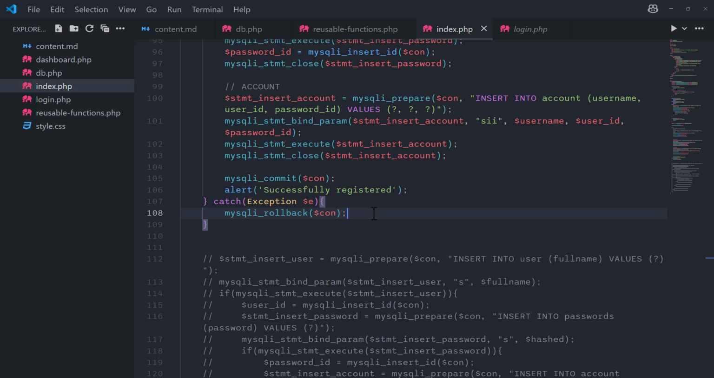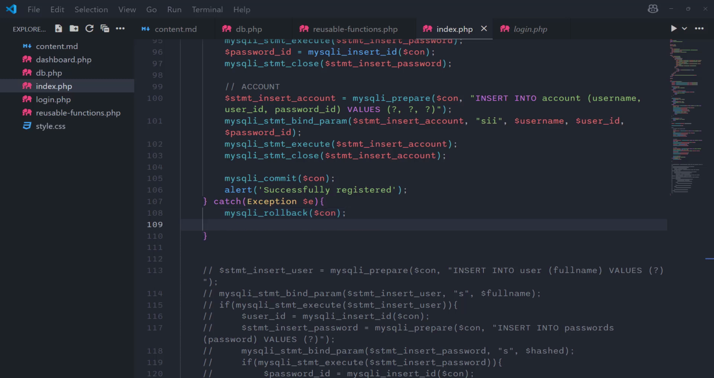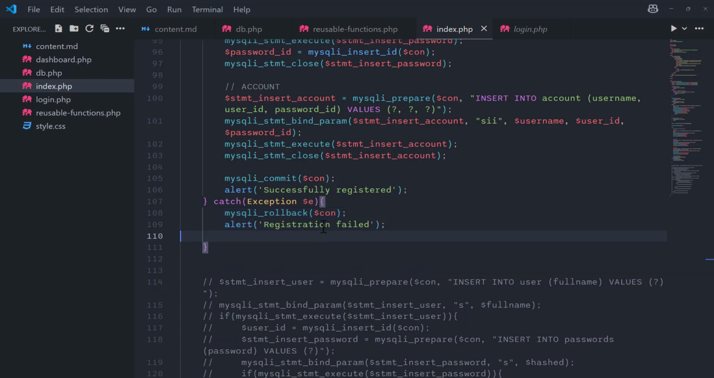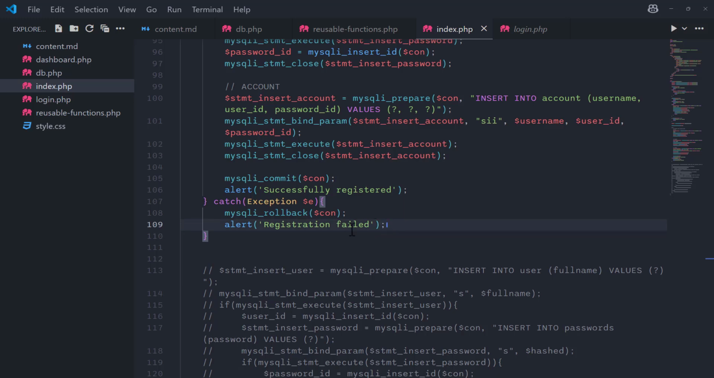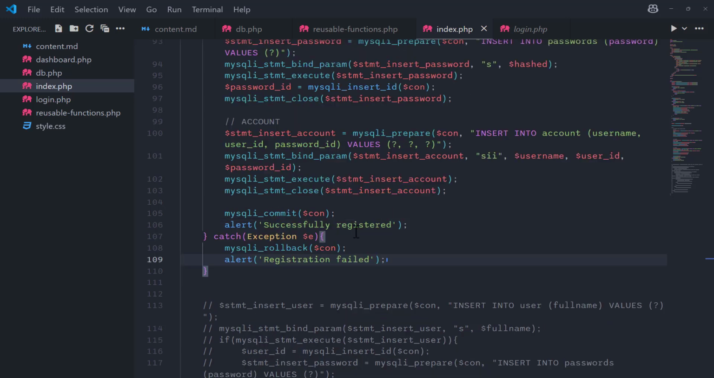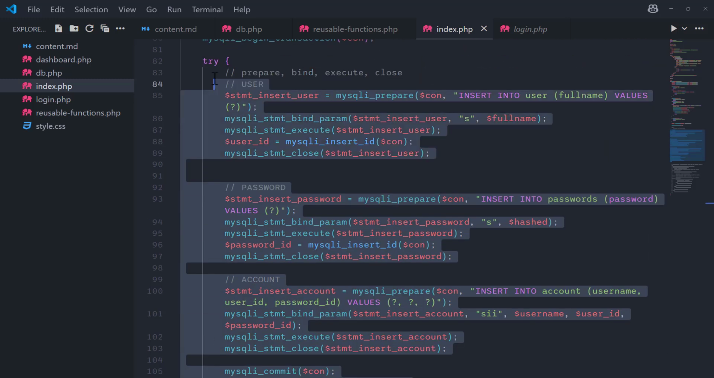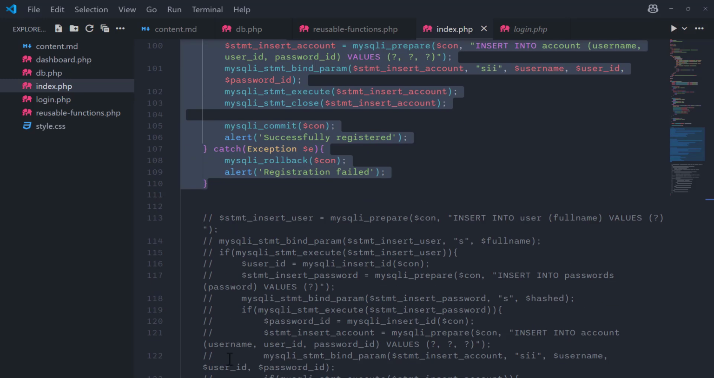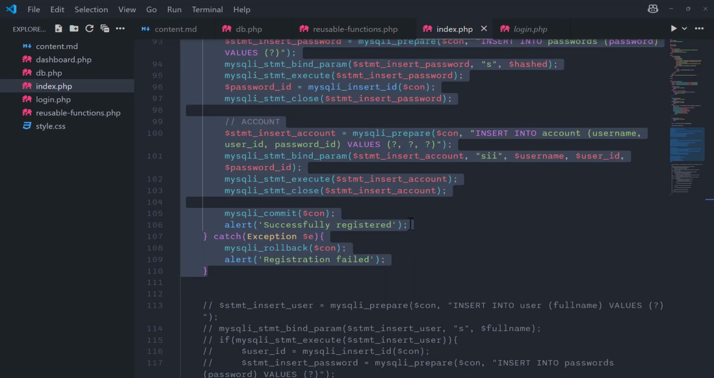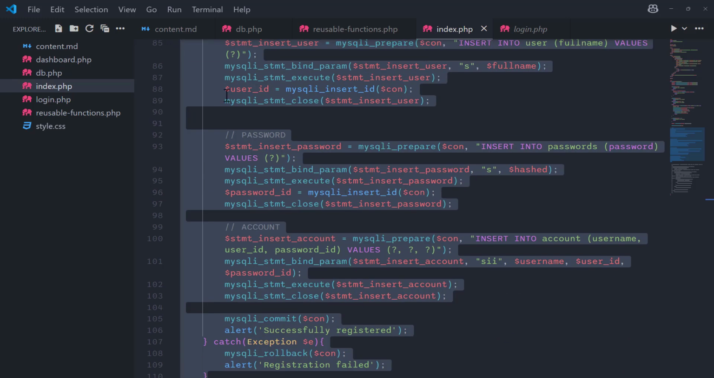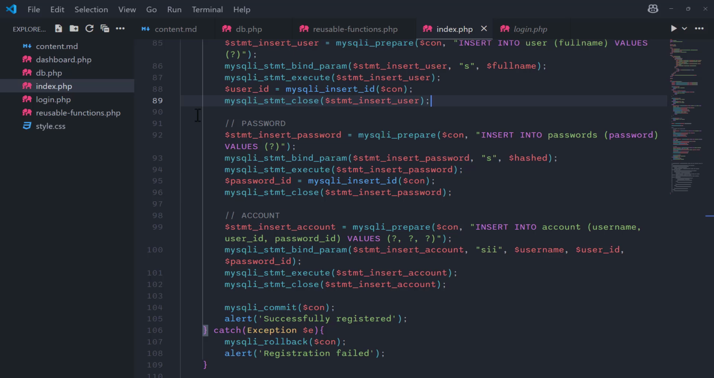Okay? So, and then, as you can see, mas malinis pa yung code natin. And then, lagay natin ngayon yung alert, registration failed. So, ngayon, similar lang din yung ginagawa nito sa ginawa natin sa baba. Pero much cleaner and much more efficient yung ating coding this time.